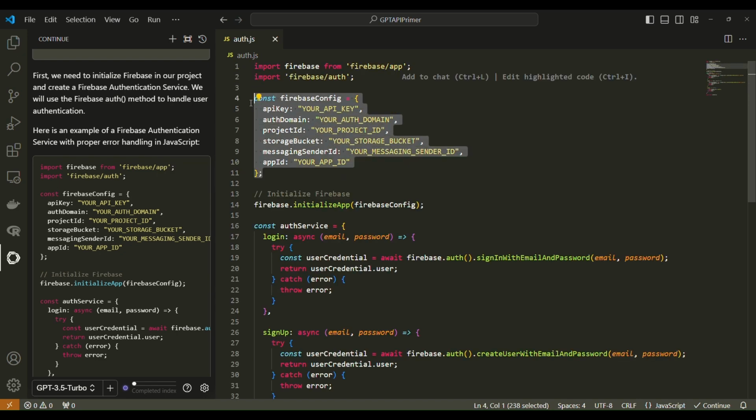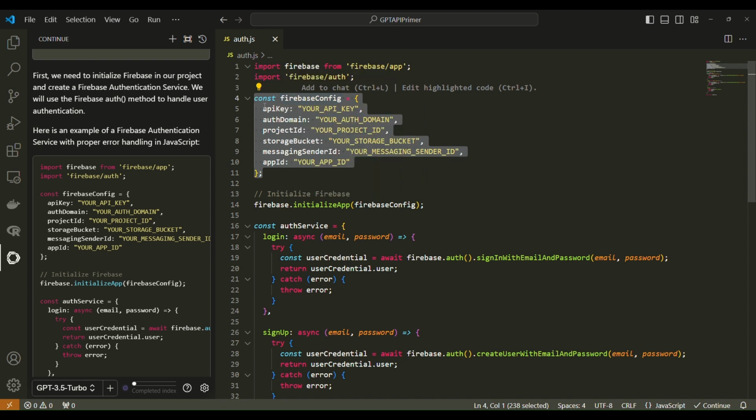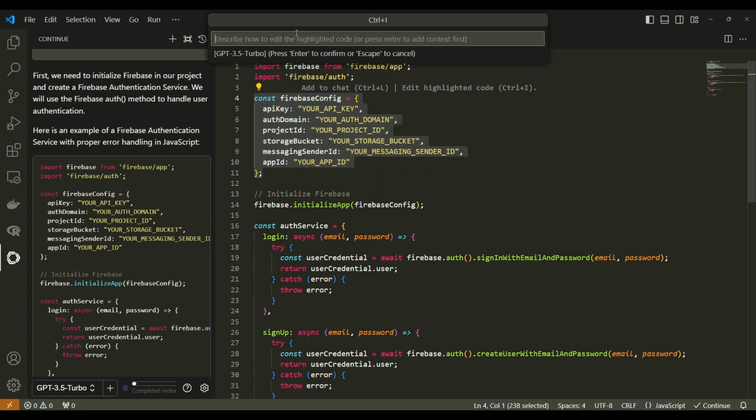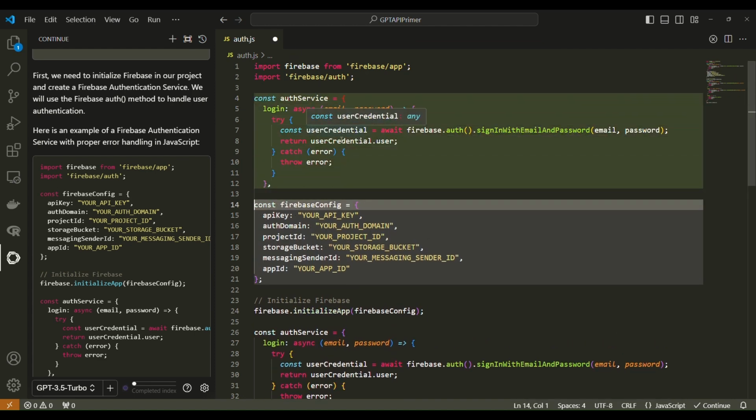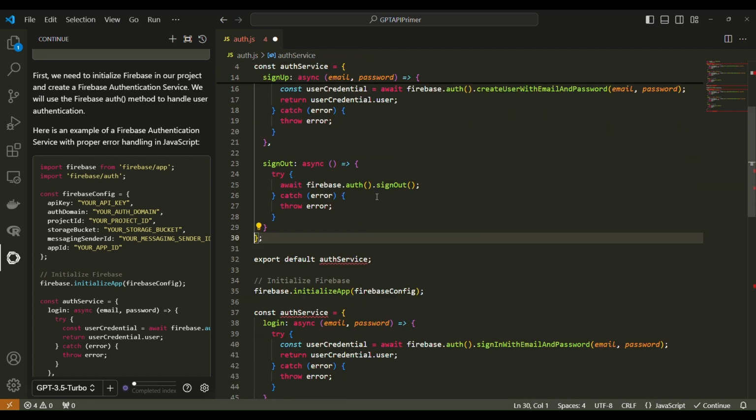Now let's say, for example, that I already have this config set up. So I guess Control I to edit highlighted code. That's what I've got to enter, and then: remove the Firebase config. And you can see in the diff, it removes exactly what I asked it to, which is the config part. This is how you can edit code inline. In this case, I'm going to accept it.